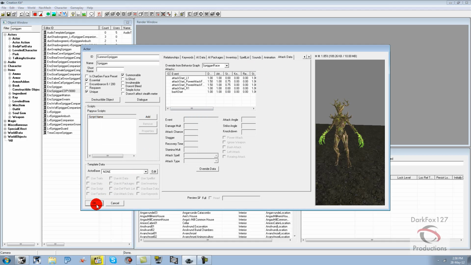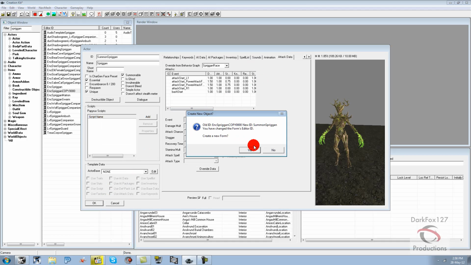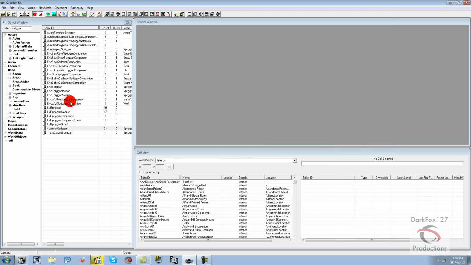So now we've got our actor ready. Click OK. Click no and then yes if you've gone the duplicate route. And as you can see, it's in the list as Summon Spriggan. Now the next thing we're going to need to do, there's about 3 more stages left, and the first stage is to create the spell.